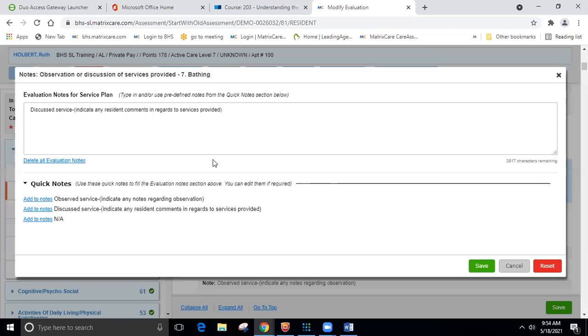Again, if we pick bathing, are they independent? Does she have services? So maybe we assist with a bath 2 times a week. We can make notes about no concerns, no changes with the service plan, whatever it is, we can make those notes here.